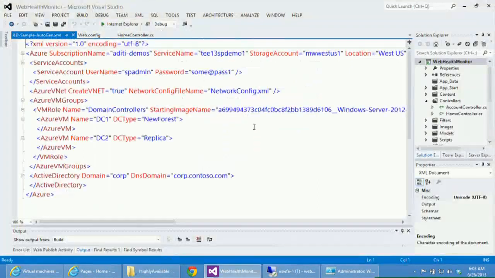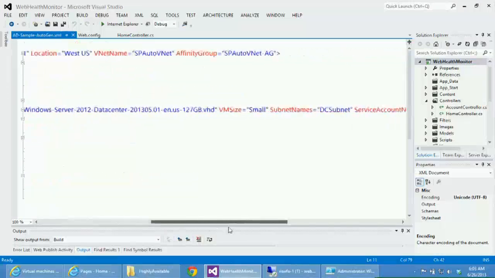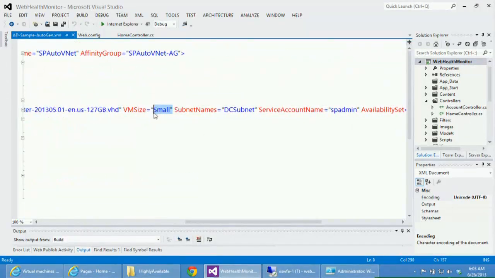So if I open this XML file up, you can see the domain controller, New Forest, replica. But if I scroll all the way over, you can see the instance size. So I put mine to small, just running out of instance sizes, but you can also see the subnet name and the VNet. So if you wanted to use your own custom VNet, you are going to have to go in here and modify the XML to point to that. That is going to be created for you.